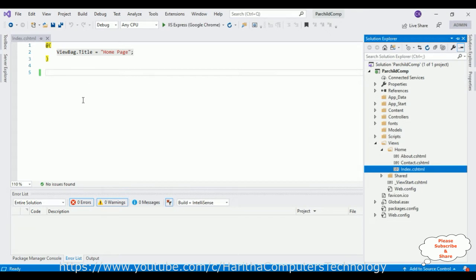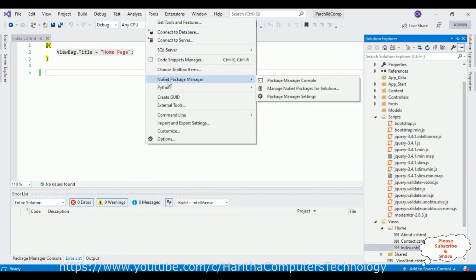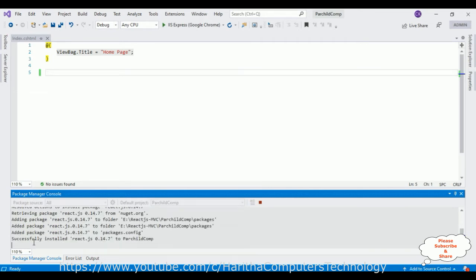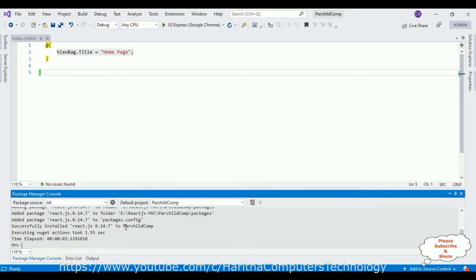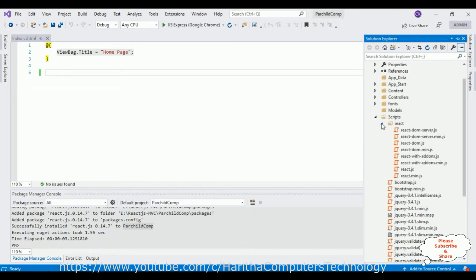So for that, we require the ReactJS packages. Open the Scripts folder. Notice that in the Scripts folder there is no ReactJS folder. So now let's install the ReactJS package in this folder. Open Tools, NuGet Package Manager, and Package Manager Console. Now here the command is Install-Package react.js, enter. And here the ReactJS package has been installed successfully to this project. Now these ReactJS packages have been added to our Scripts folder. See here, inside the Scripts folder there is the React folder. When I expand this React folder, we got the DOM components. ReactJS files have been added automatically.